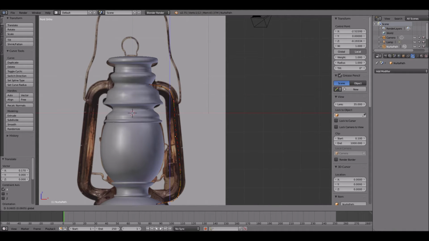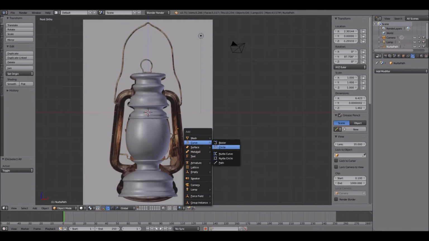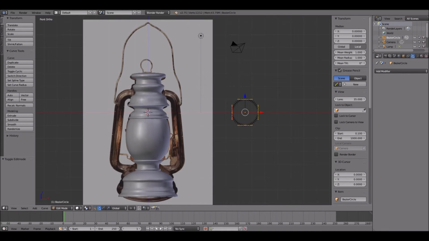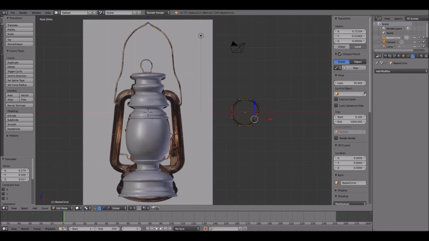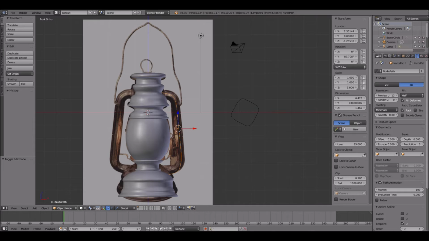After this, you'll hit Shift A and then add a circle, and the circle is going to be what you're going to extrude along this path to create this handle. So what I'm doing is just modifying the circle slightly by dragging these points, to make it slightly more square-like, which fits this handle slightly better.